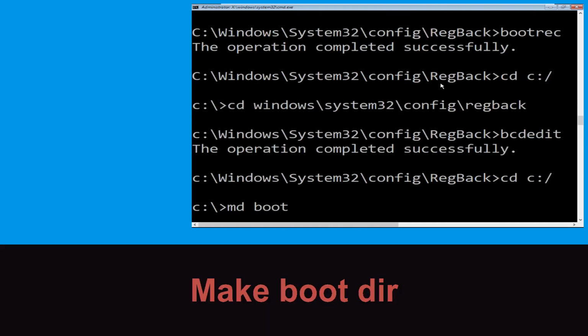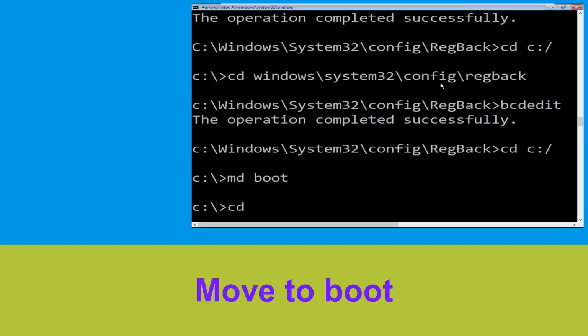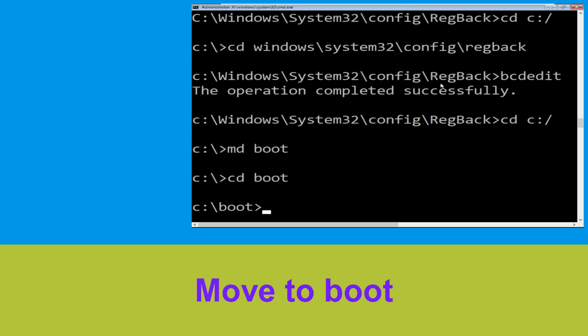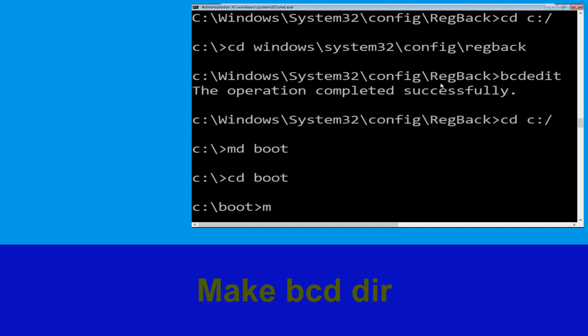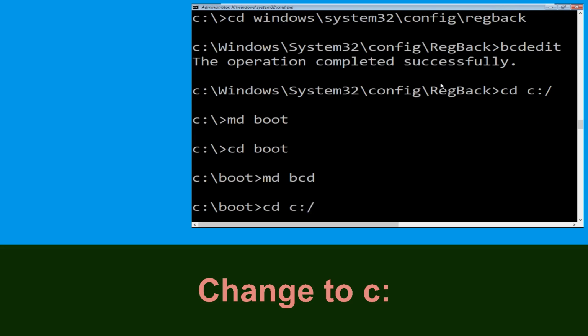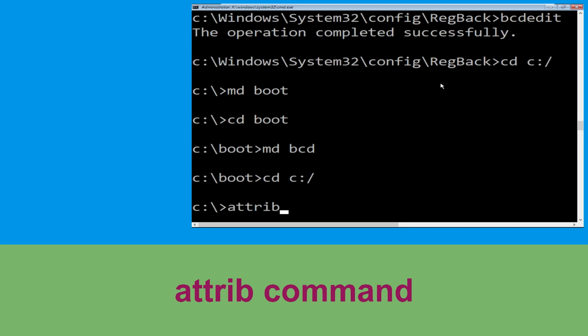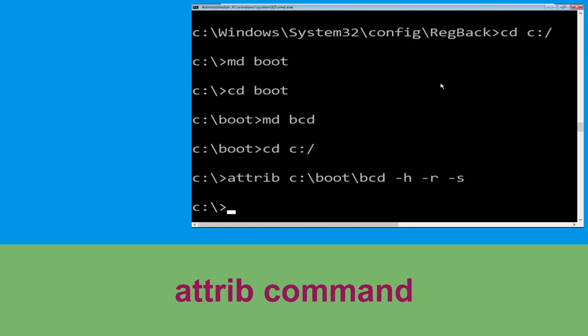Now type this command, md space boot and simply hit enter. Type cd space boot and hit enter. Now type md space bcd and simply hit enter to execute this command. Type cd space c colon / and hit enter. Now type attrib space c colon \boot\bcd space -h space -r space -s and hit enter to execute.